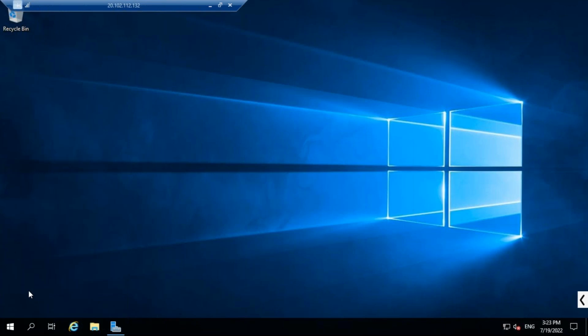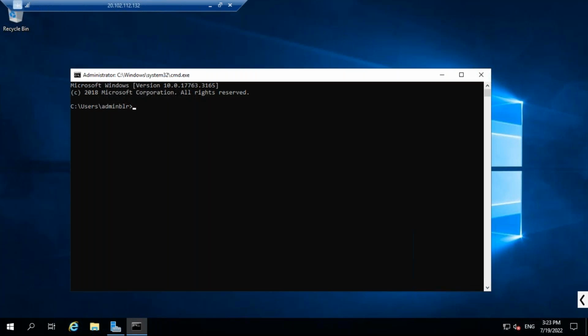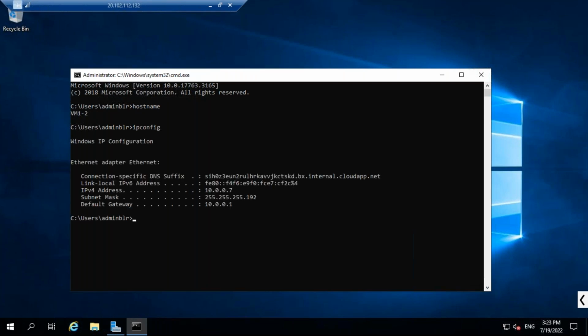Run. Even in the second server also I'm going with the same feature, hostname. ఇది సెకండ్ VM. అక్కడ చూడొచ్చు నేమ్, IP config, 10.0.0.7. ఫస్ట్ దానికేమో 10.0.0.6 వచ్చింది, దీనికి 10.0.0.7 వచ్చింది.